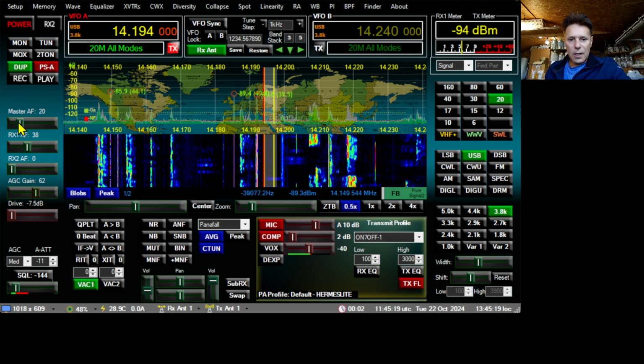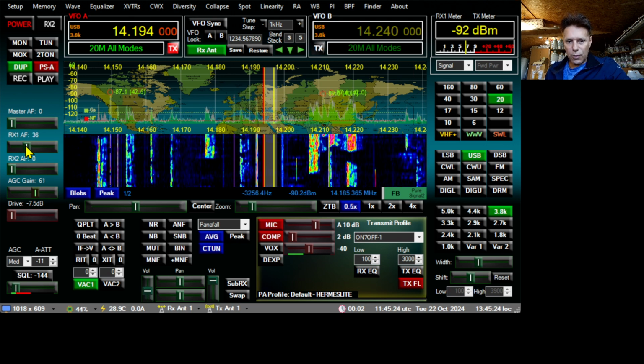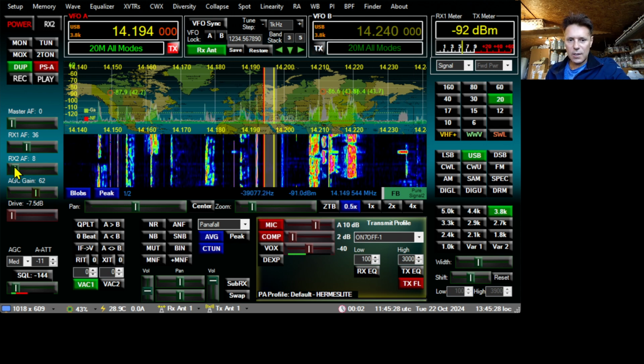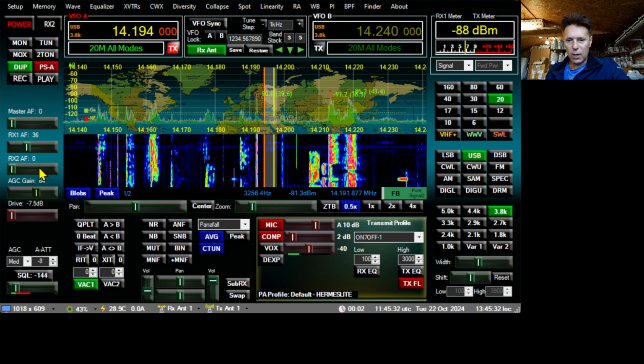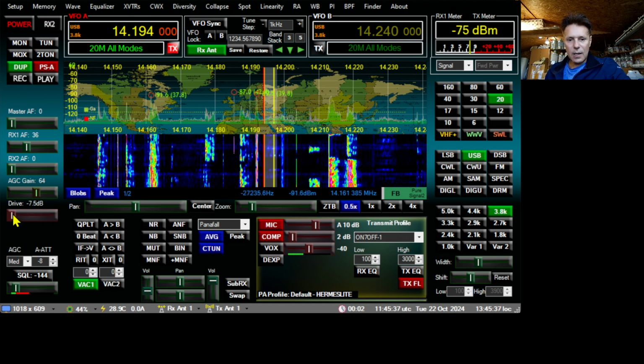Good, so this is the volume control, the master volume control, and the RX volume control. So here you can change the volumes. This is for the second receiver. You can engage the second receiver right here. I'm not doing it, you just go and experiment with it. This is the drive.